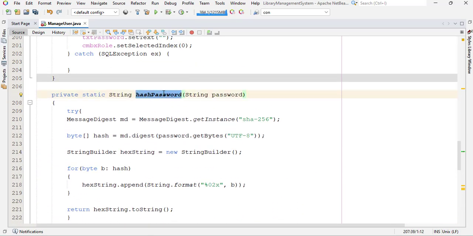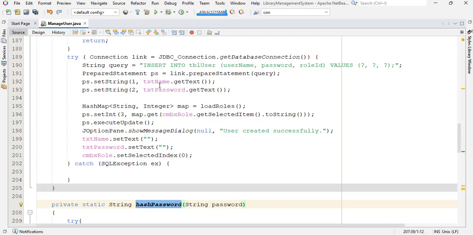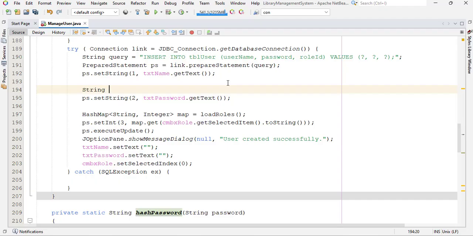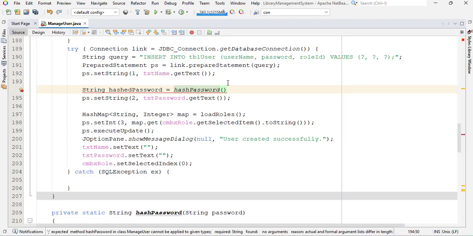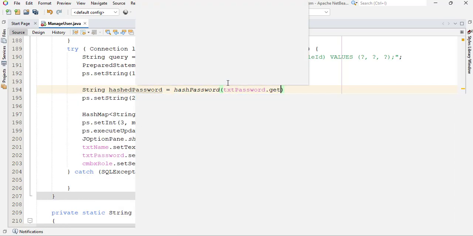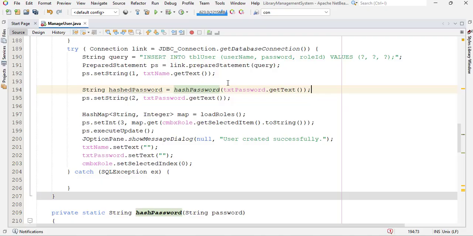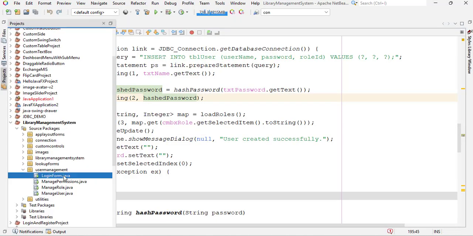Let's copy that method. Here we have the create new user code. Let's define a variable, for example, String hashedPassword. Let's call that method, and we want to get the value from txtPassword.getText. That is good. Okay, instead of that, let's use the hashed password, because here we passed a normal string value. So let's run the application to see the result.